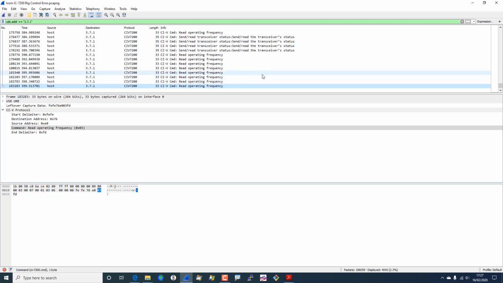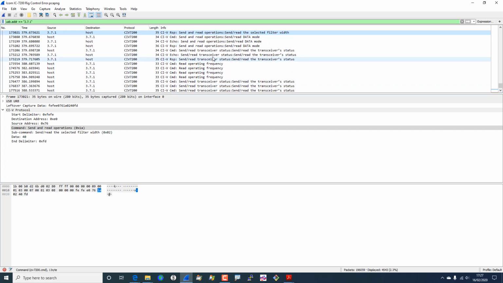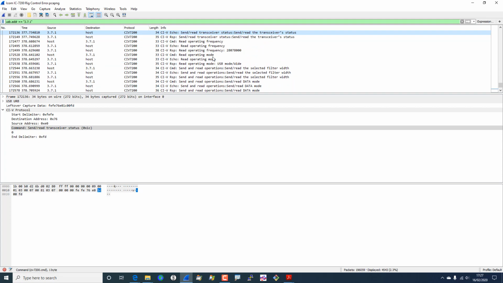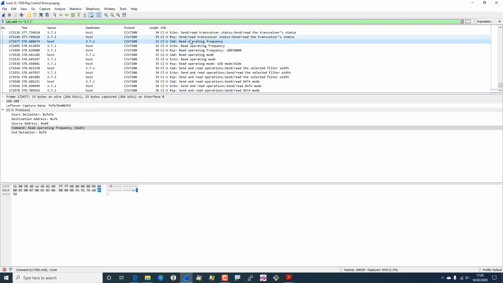time of the failure. Now the first thing I notice here is you see that it's repeatedly trying to read the operating frequency, but it's not getting any response. But there's something else as well. If we go back to the previous point where it did read the frequency correctly, if you notice, it does a command, read the operating frequency, and that gets echoed back.